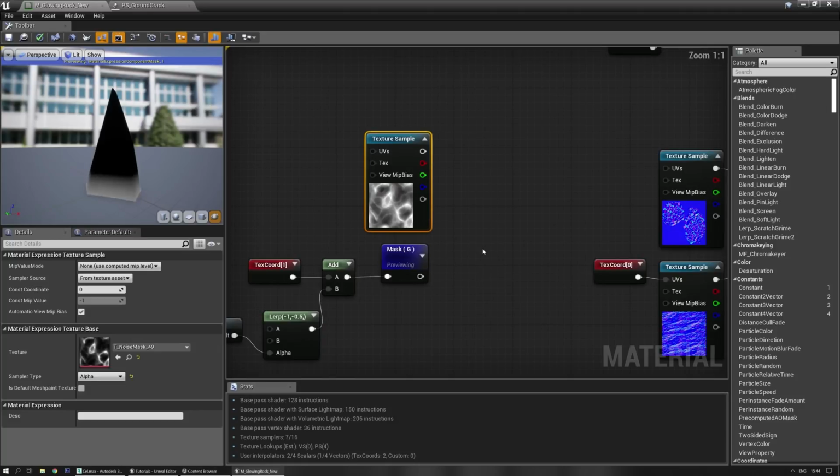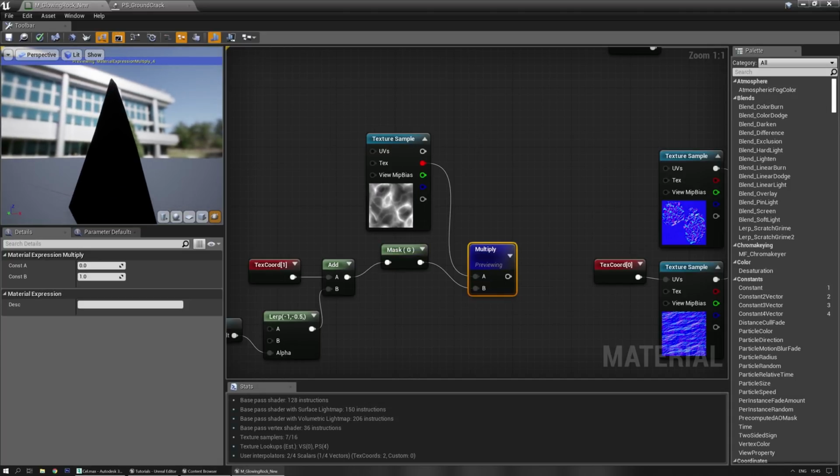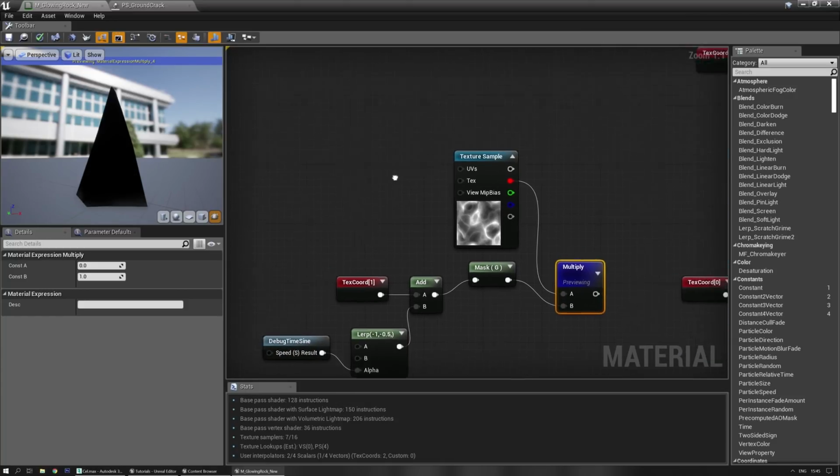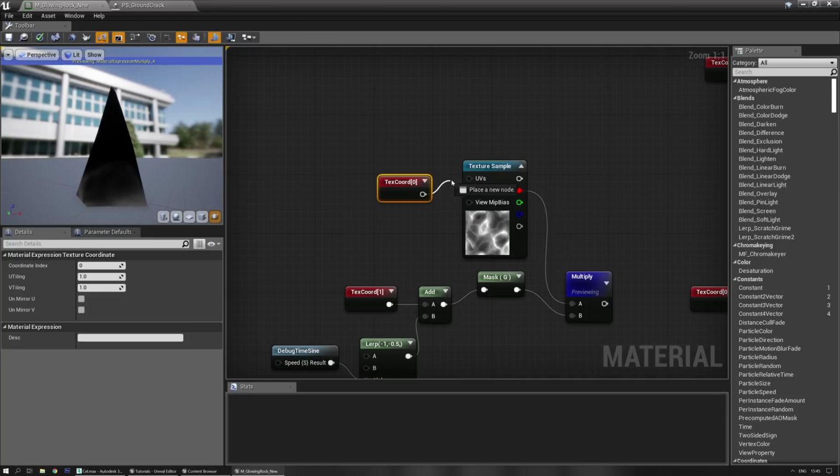Plug it in. Multiply that together and preview that. I want to have a little bit more detail, so I'm gonna add a texture coordinate node to that and just tile twice more.